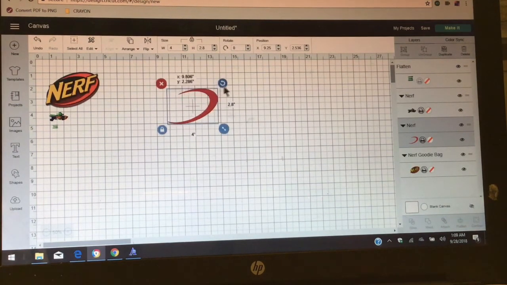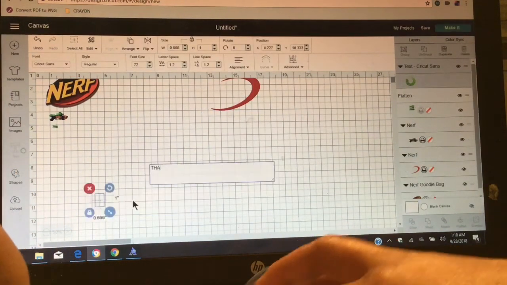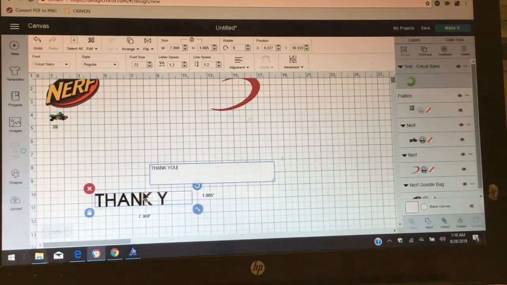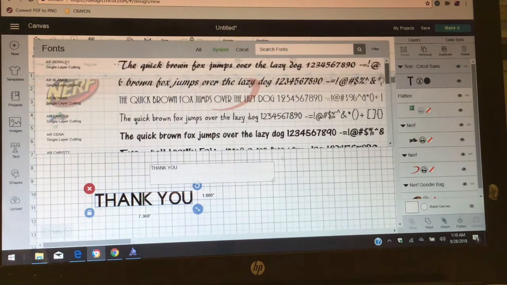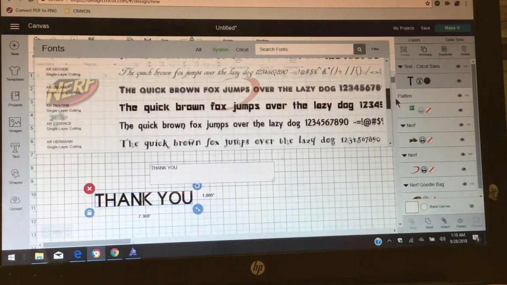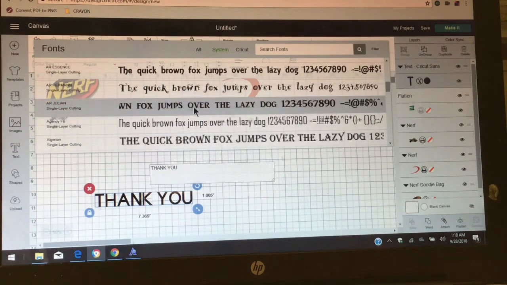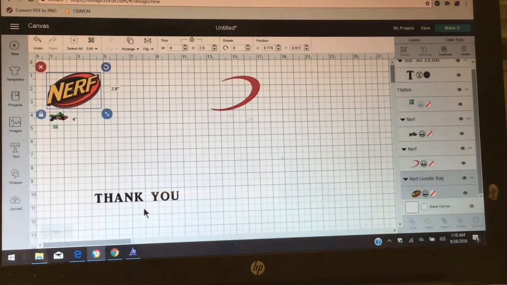Now we're going to add a text, capital letters: Thank you. And the font will be the AR Julian. Click on system, and I'm looking for the AR Julian. It's almost the same as this one right here on the logo. Not, it's almost.